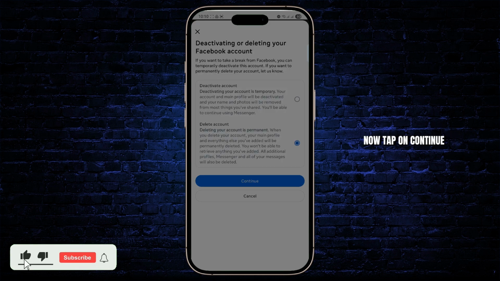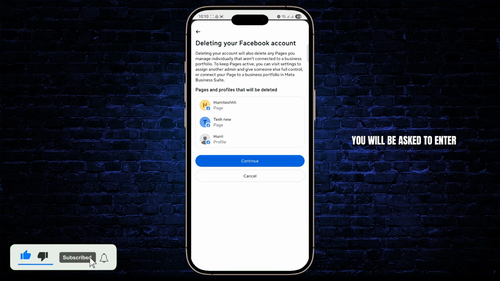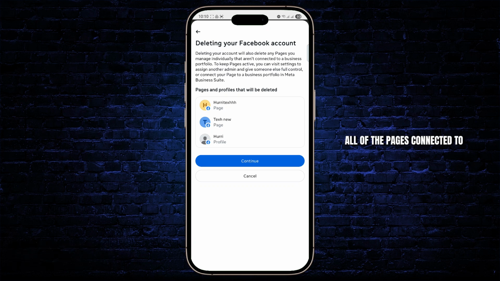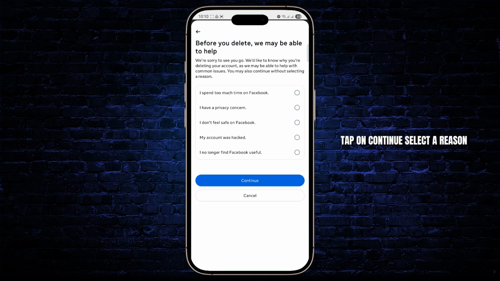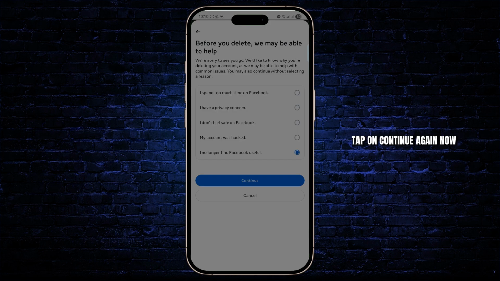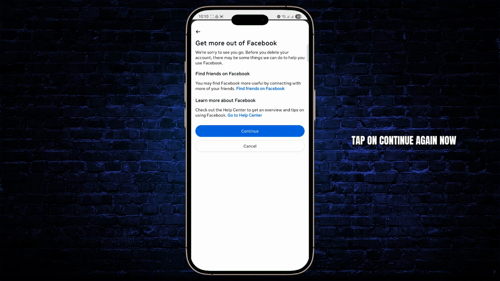Now tap on Continue. You will be asked to enter your password as well, and you should know all of the pages connected to your account will also be deleted. Tap on Continue, select a reason, tap on Continue again. Now just go ahead and click on Continue to enter your password and your account will be permanently deleted.